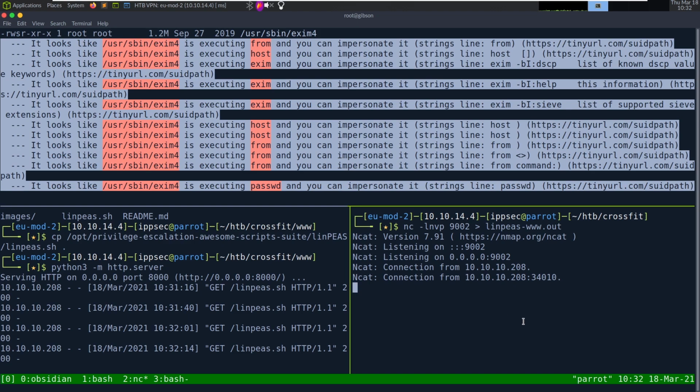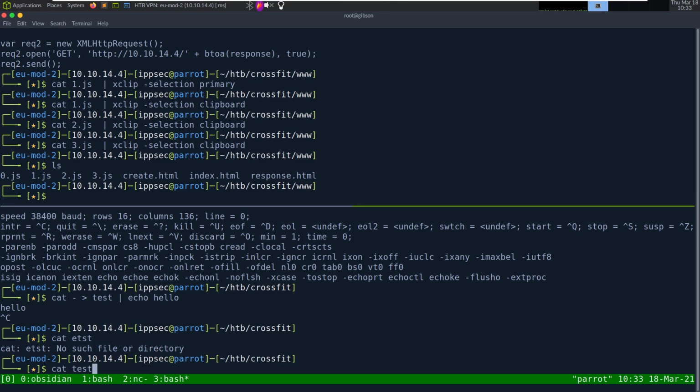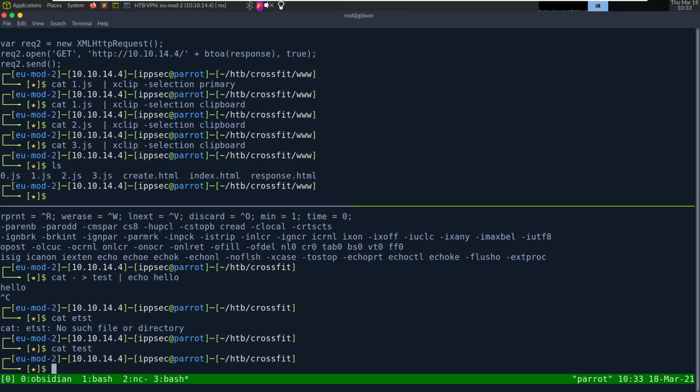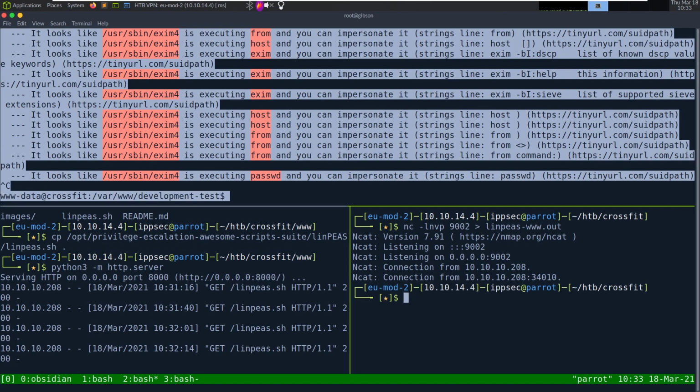The reason why I want to send it here is because I'm going to have a pain copying this whole output into a clipboard. If this was a file, I could easily copy it. While that runs, we can test. So cat test, let's just do echo hello, cat test. It's not going to work. So let's go back here, escape out. If we cat linpiece, didn't get anything.